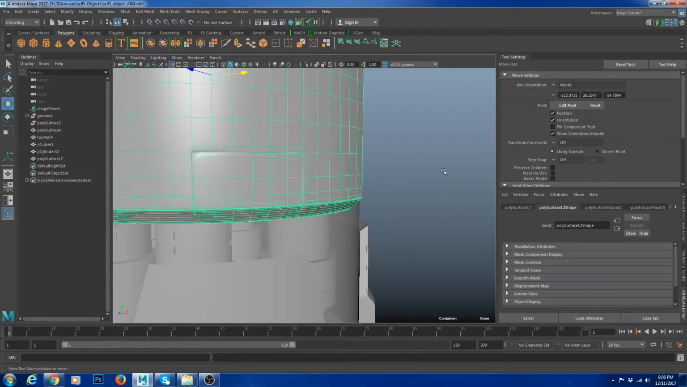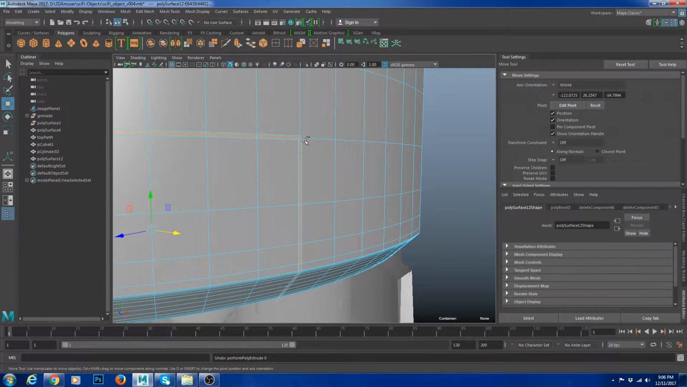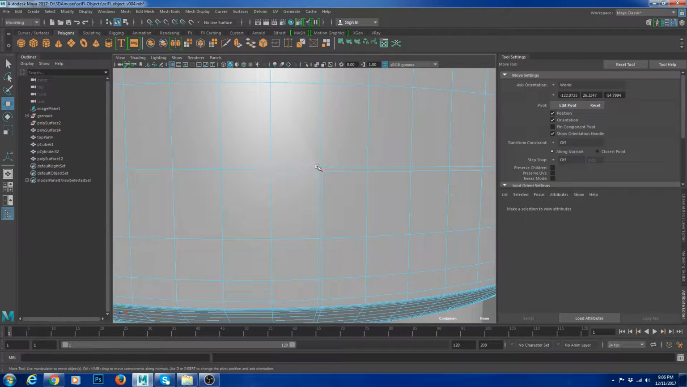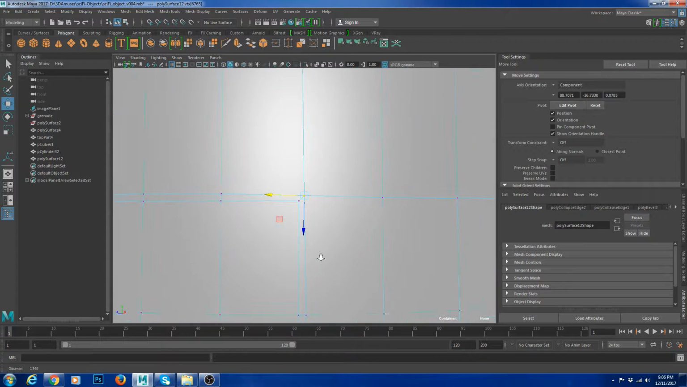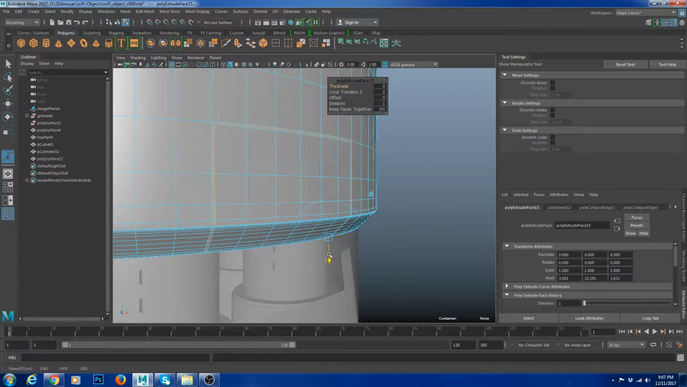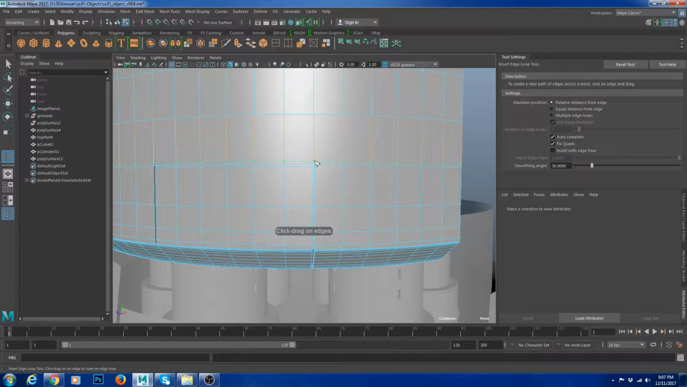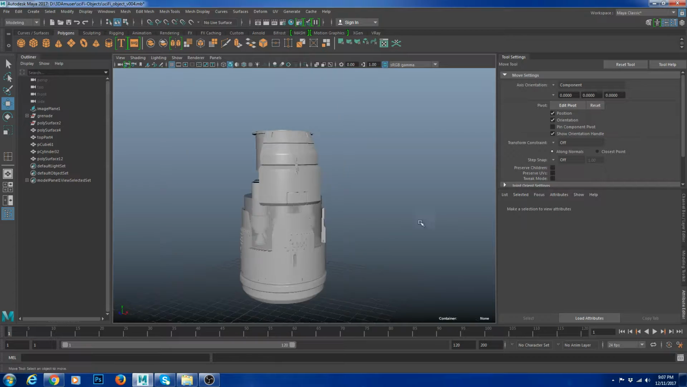So now it kind of added the detail, but still, if you see, it kind of did this at the top. So what I'm going to do, I'm going to collapse at the top, so it's kind of quad instead of triangle. So I'm going to go to the component mode. So just pull it in. So now if I smooth it, we're going to get some kind of like this. So I'm going to add some loops in here. So when we smooth it, it's going to be adding some details like here.